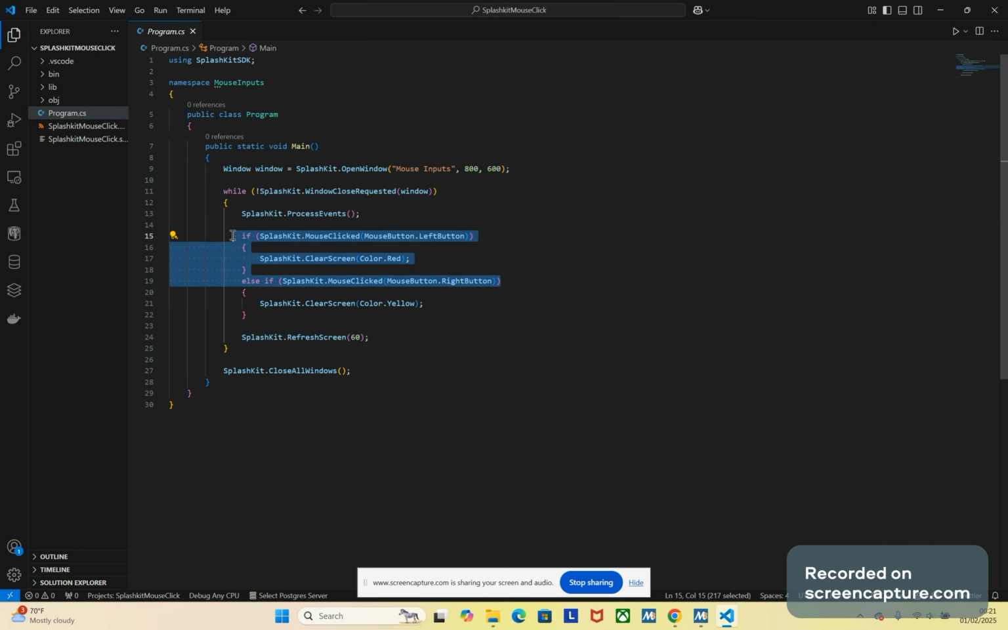I remember that one of the tasks is related to robot dodge, which is like firing bullets from the robot so you can kill the enemy or the obstacle. So this one is very important. It is handling the action from the mouse. In this code, if you click on the left button of the mouse, the screen color will be red. If you click on the right button of the mouse, the screen color will be yellow.